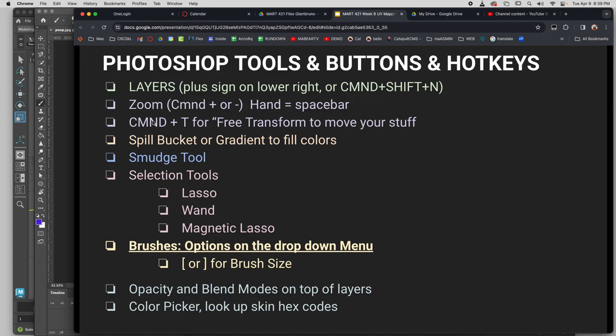Zoom is Command plus and Command minus. If I hold the space bar, I get the hand, and that's kind of like holding Alt middle mouse click in Maya. If I hold the space bar, it'll turn into a hand and I can grab and shift slide it around. The paint bucket or the gradient tool is what I'm gonna be using to fill a lot of colors. I believe the hotkey for that is regular old G. I'm gonna be using the smudge tool, and I don't know the hotkey for that one.